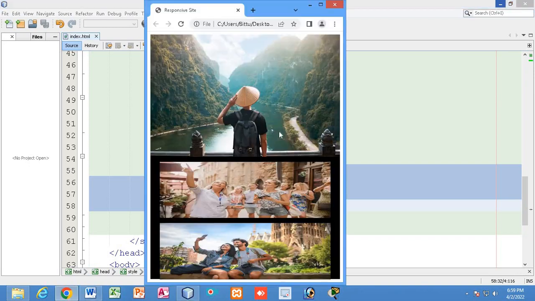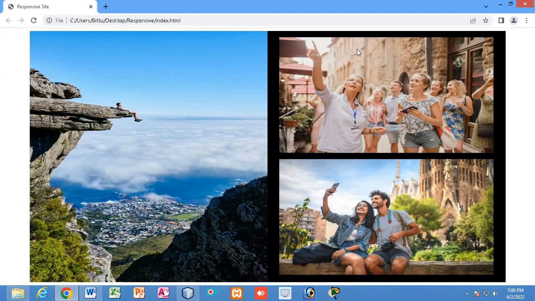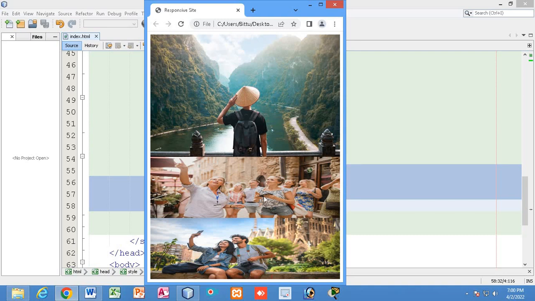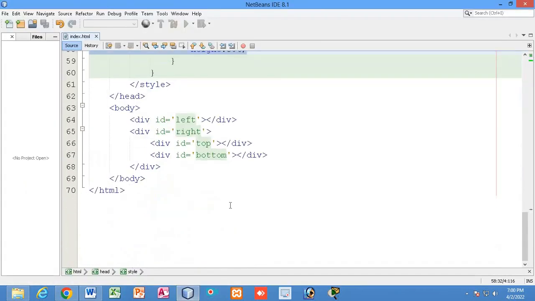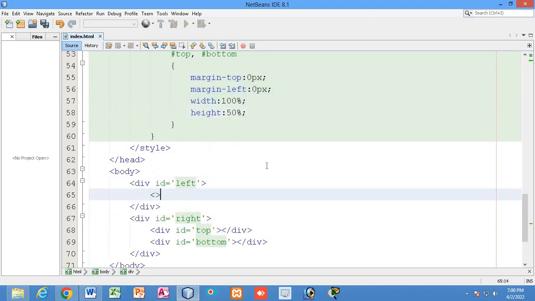Now let us see how it looks. So you can see this is how it looks, right? This will be the appearance for the mobile device, and this will be the appearance for the desktop device, right? Now let me show you by writing something inside this. See, inside this left div, I will write something. Let me take an h1 heading, right? So I have taken an h1 heading.